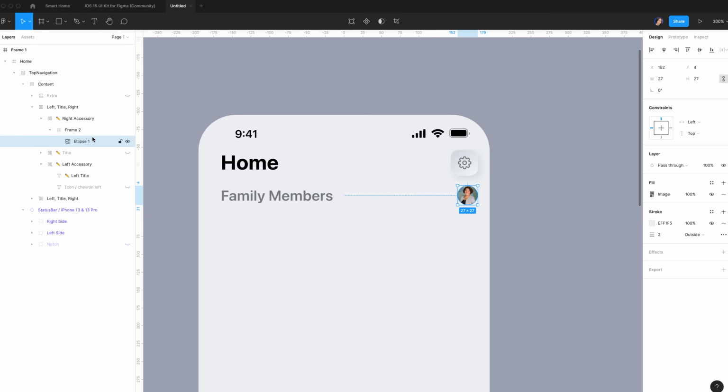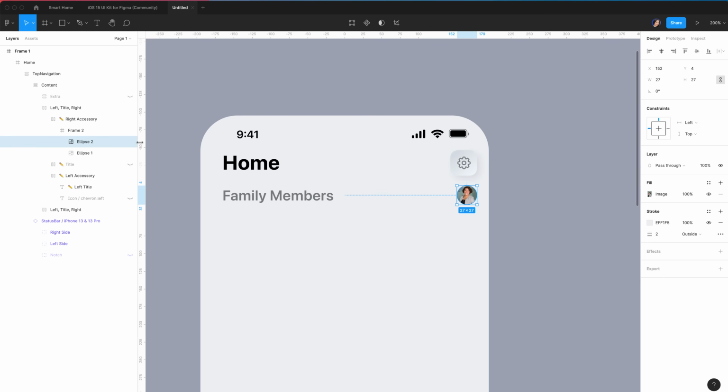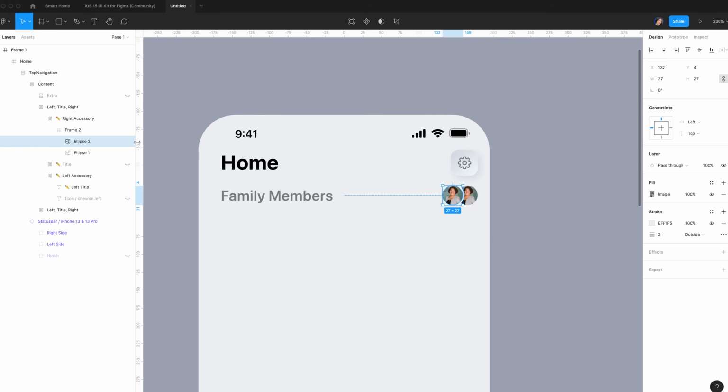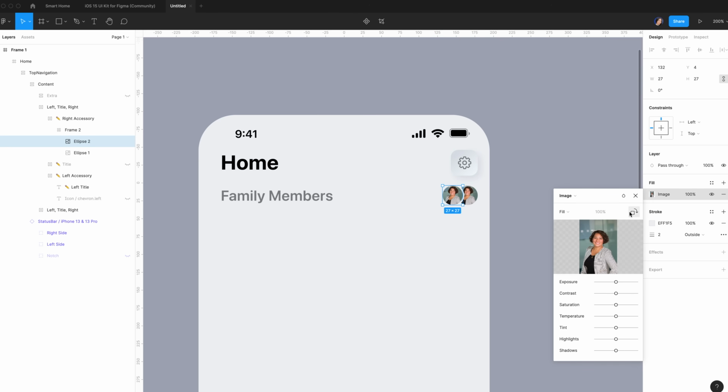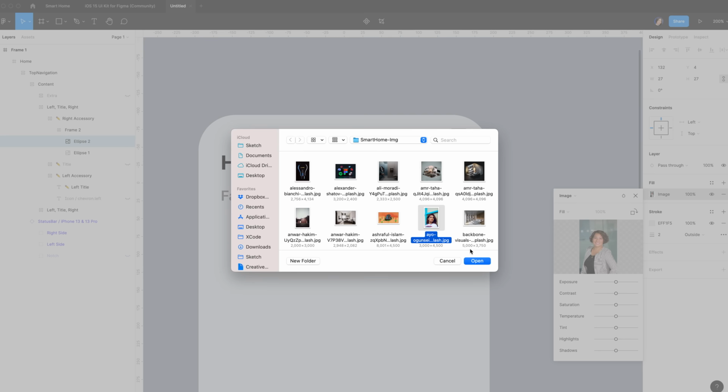Now let's add the second. Just duplicate. Press and hold on Shift key, then click on the left arrow twice. So I move off 20 pixels. So let's change the picture. Use her.